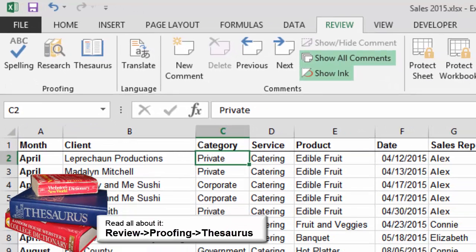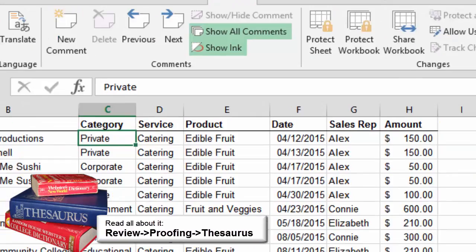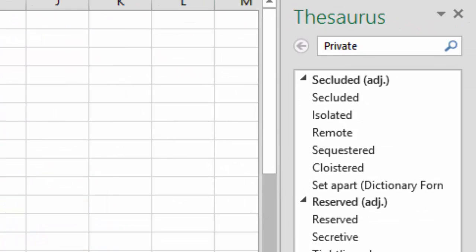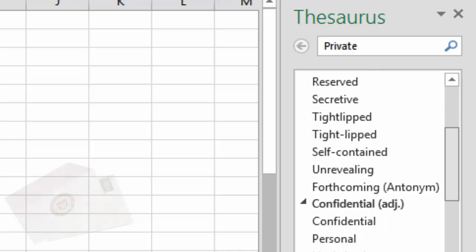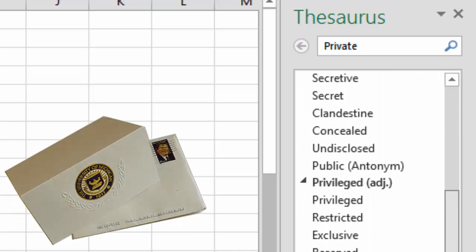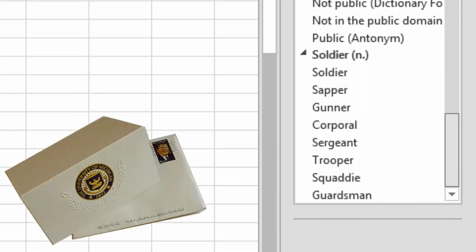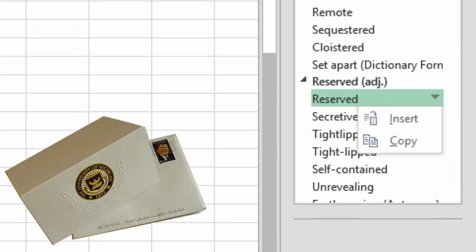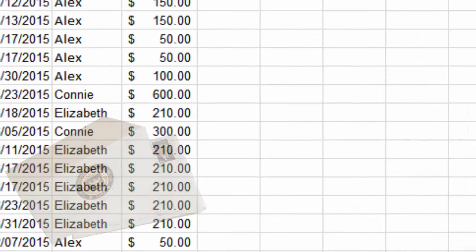Click on the word private and then go to Review, Proofing, Thesaurus. What do you see? The thesaurus will bring back words that are similar to the word private, including secluded, isolated, reserved. If you see a word that you would like to use, you may click on it. Then the options include Insert or Copy.